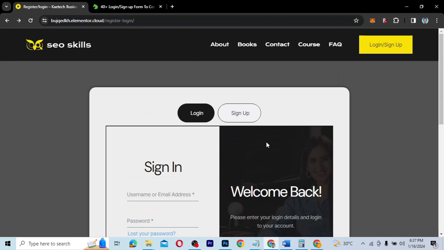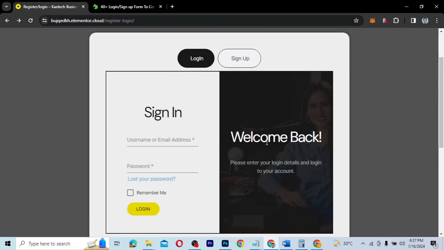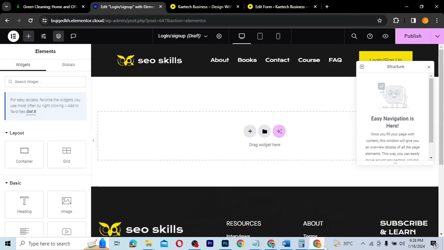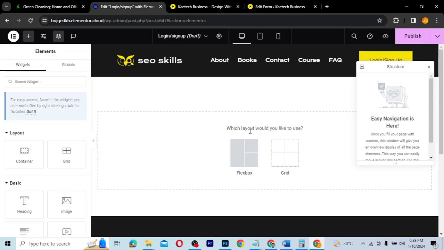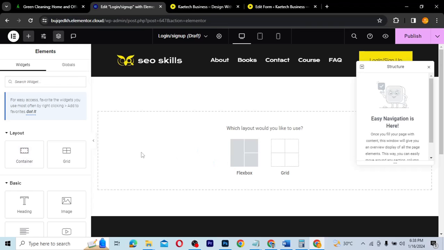So let's look at how it looks like. As you can see, this is the page that we want to create. We want to use Elementor to create it. So first of all, let's go back over here, and then we want to click on this plus button over here, and then you can either choose a flexbox or grid, or you can just select or drag this container to this place. And that is it. So just choose the one that you want.